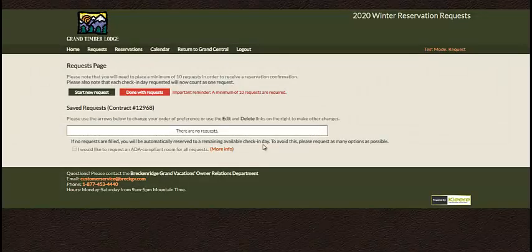Remember, you must enter a minimum of 10 check-in day requests for each week that you own in order to be included in the reservation request process. If you do not place at least 10 check-in days, your request will not be processed. Also, please note the checkbox below. If you check this box, we will do our best to try to provide you with an ADA compliant room. Otherwise, to begin the reservation request process, click on the Start New Request button.